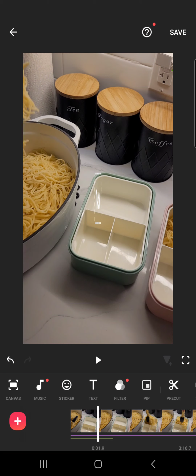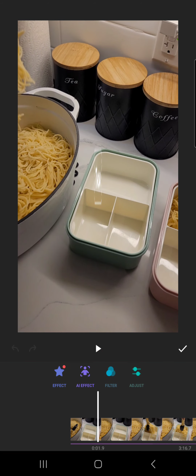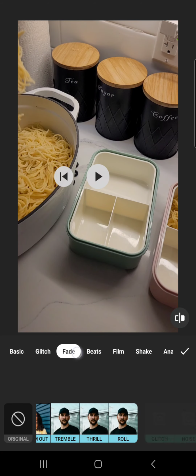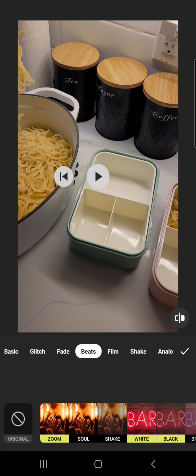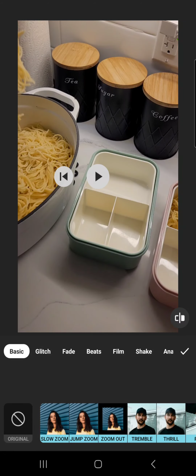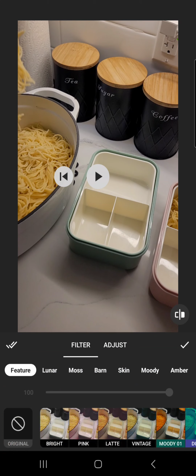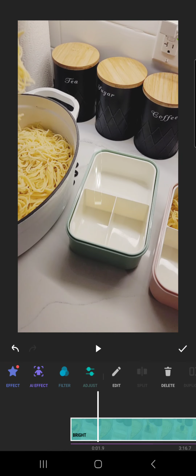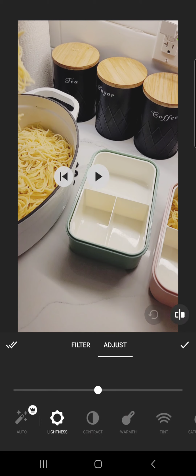Then the next one is filter. With the filter one, if you want to change the effect of your video, you want it faded, or you just want to change the quality, you can just play around with it and select whatever one you want. There are different filters, and there are different adjustments too.